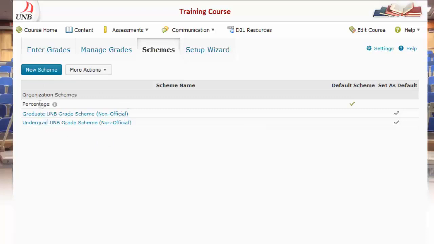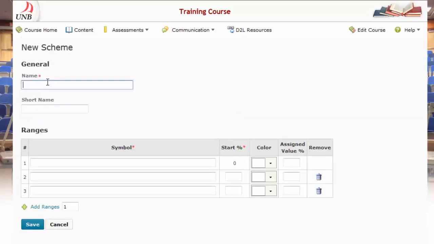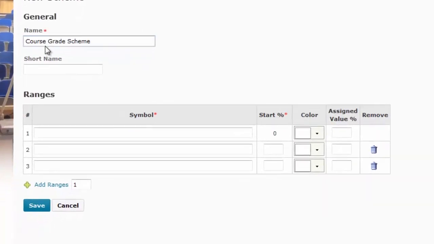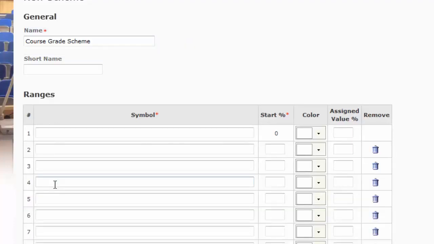So maybe none of these ones apply to my course, so I want to set up a brand new one. All I have to do is press this blue New Scheme button. I can just put in a name like Course Grade Scheme. And then under the ranges here, this is where I'm going to go in and start putting in my values. So obviously, you're going to want probably more than 3. So I'm going to want another 8. I'm going to want 11 in total. So you just put in the number here and you click on this Add Ranges and it'll add the rest for you. And so I'm just going to start off here with an F. So maybe an F in my class is a 0 to a 49.5.